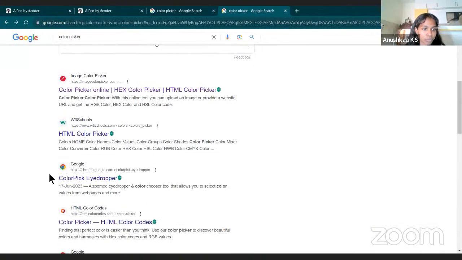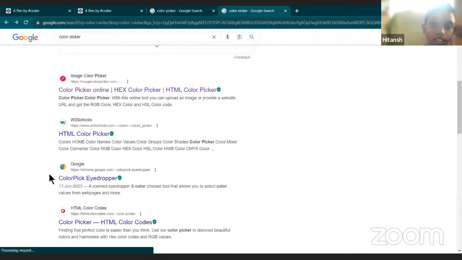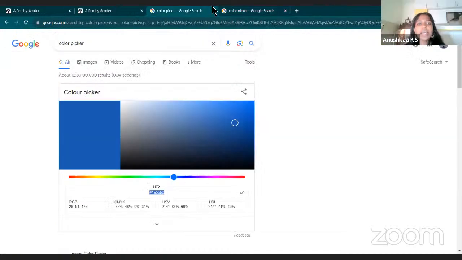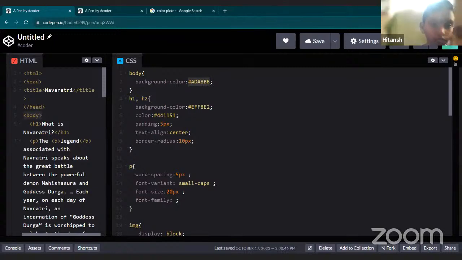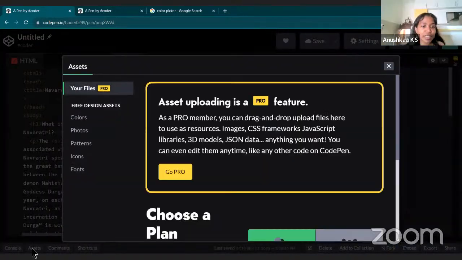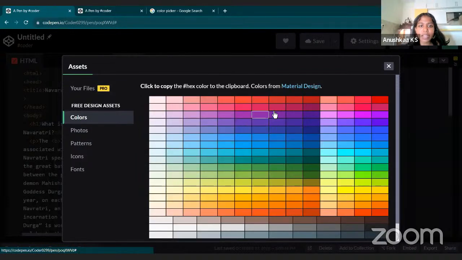Let me show you. Ma'am, you can do it in assets. Yeah, Hitansh is also telling us something. There's something called assets over here. Thank you, Hitansh. Under that, you can see colors. Here, you can pick any color.